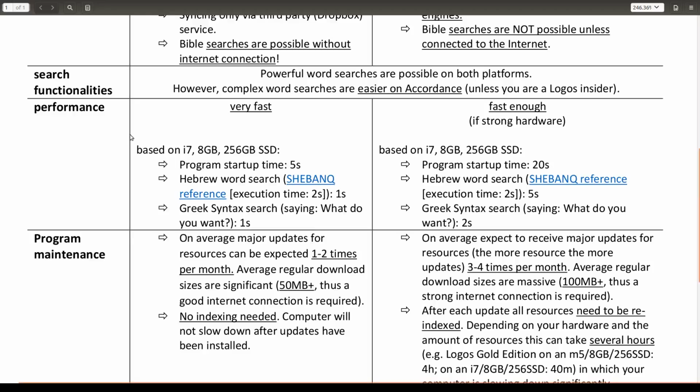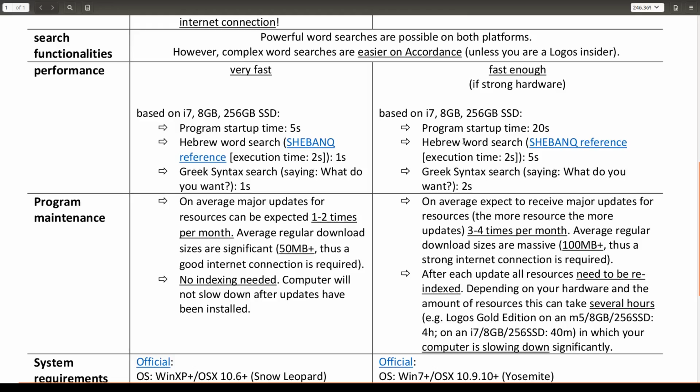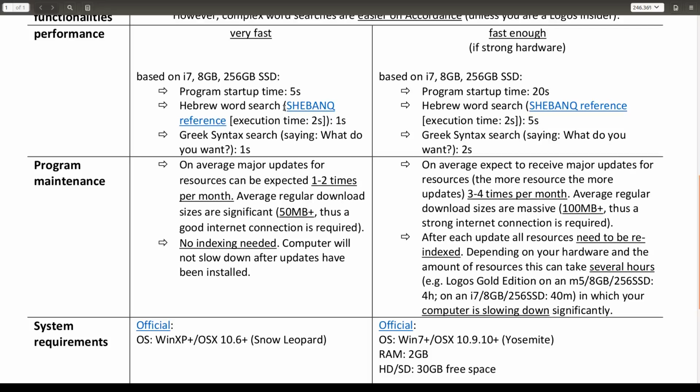Okay, the performance, as you have seen in the comparison, Accordance is very fast. Logos is fast enough if you have strong hardware. If you have hardware that's older than 2-3 years, your computer will struggle significantly. So if you have older hardware and you're not planning or don't have the budget to buy new hardware, you basically will get frustrated with Logos, definitely.